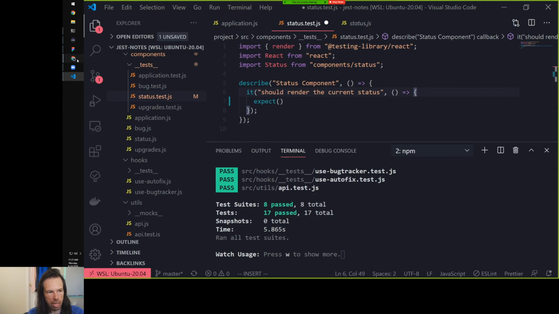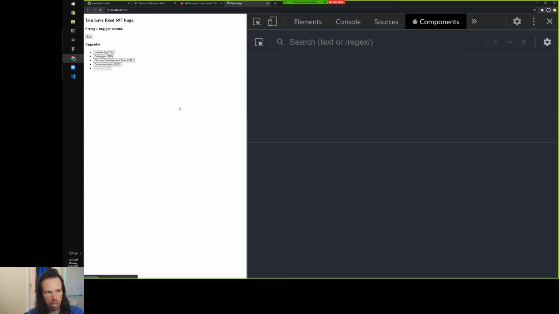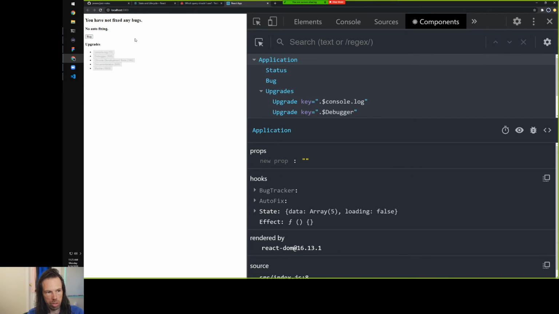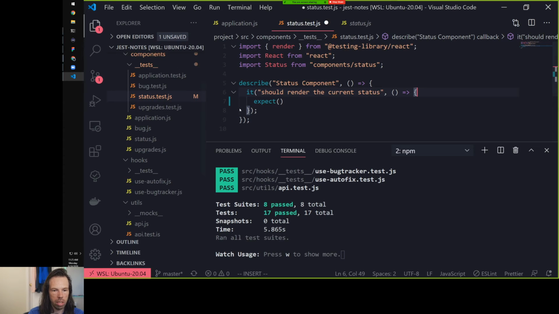Because that's what I would do with my eyes. Right? If I'm going back here, I would come here and I would say, by default, this should be 0, and, well, you have not fixed bugs and no auto fixing. As soon as I fix one bug, it should say you have fixed one bug. I'm doing that with my eyes. Therefore, I'm going to look for that DOM node and check its text.